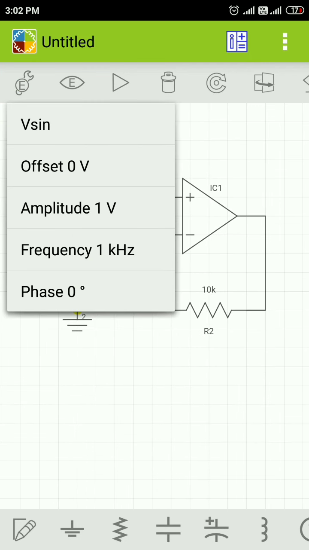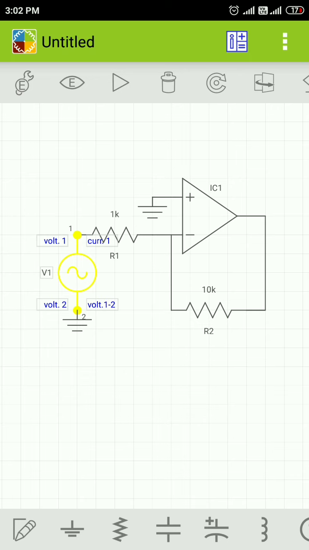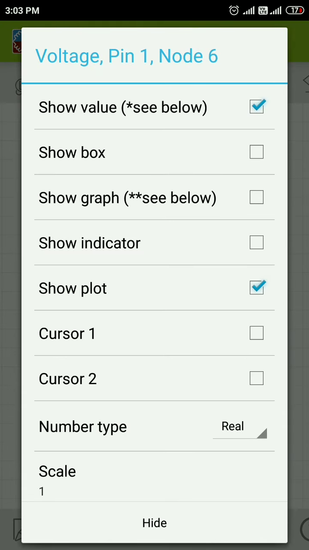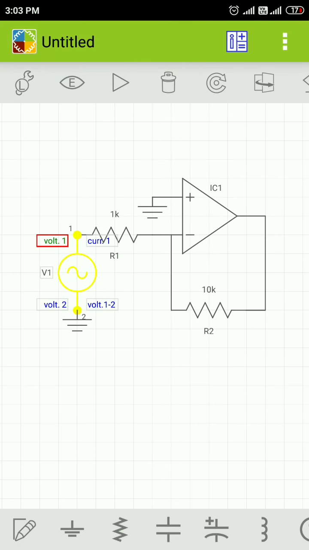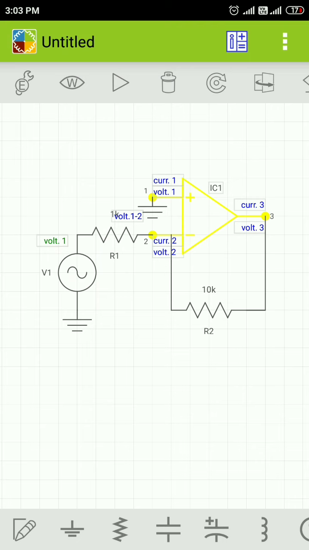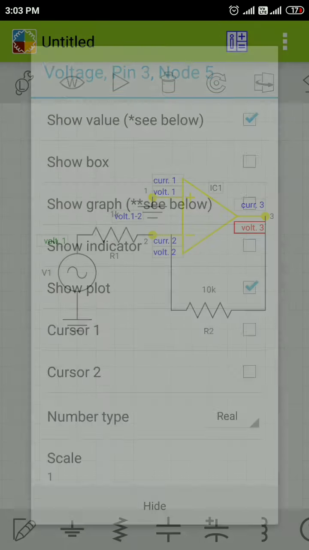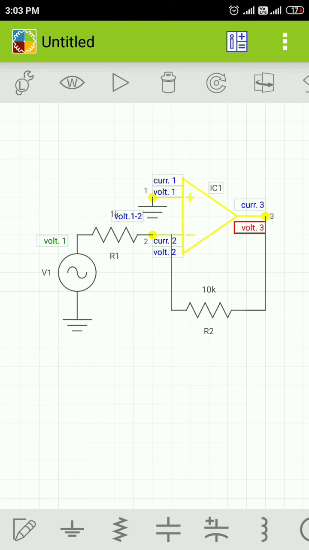But we have to see the output voltage and input voltage waveforms and other things. To see those waveforms, you have to make some settings. Here at the input point, there is a volt probe. Click on the volt, the red highlighted portion, then go to setting. Click on show plot, and also show value, then hide it. Then you have to check the output. Once again click on the op amp volt, red point, then go to setting, show plot, show value, hide it. After hiding this, your circuit is completely ready for execution.